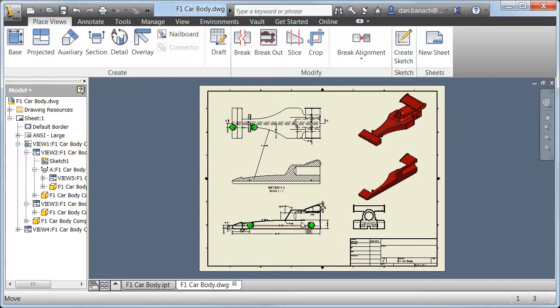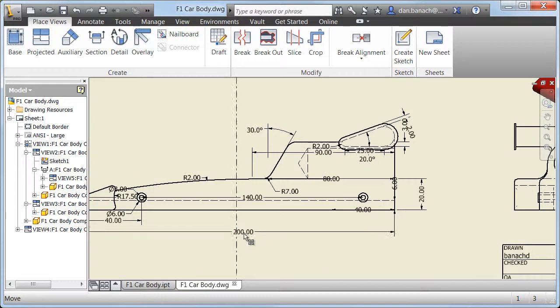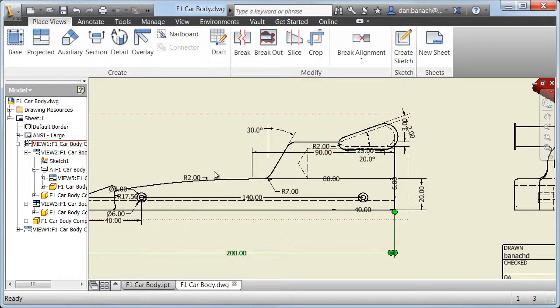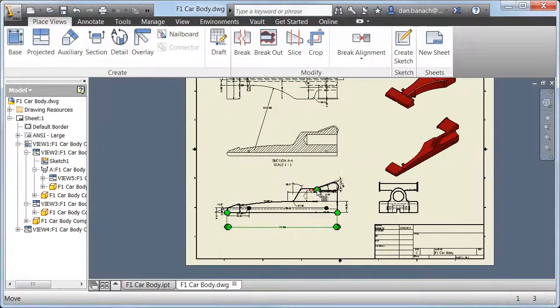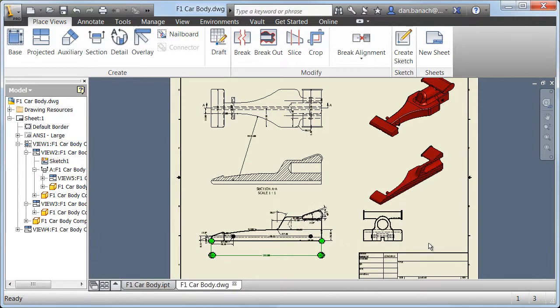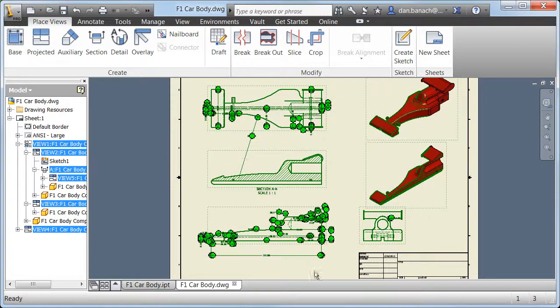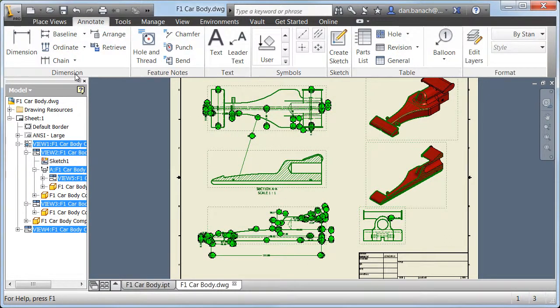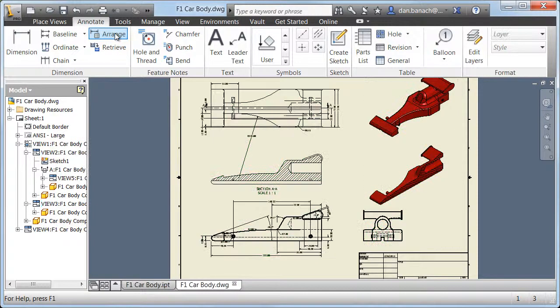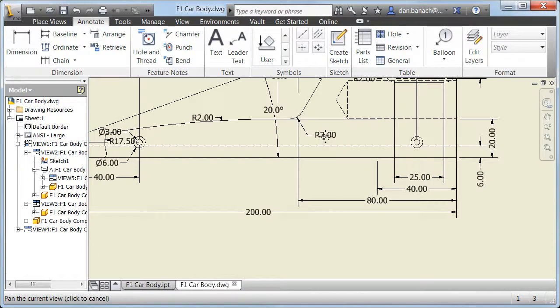Now, you can see that the dimensions are all over the place. Now what I could do again is start dragging these around individually, but there's a better way to do that. So what I'm going to start off by doing is a crossing window, making sure all of the dimensions are selected. From the Annotate tab under the Dimension panel, click on Arrange. Now based on my current dimension style, all of the dimensions have been rearranged and spaced accordingly.